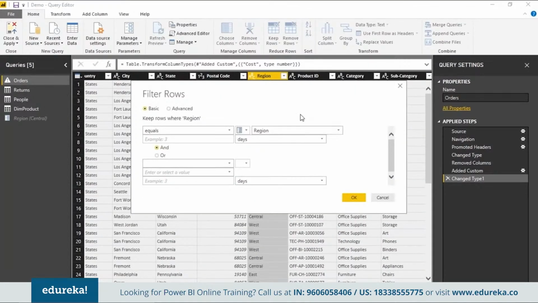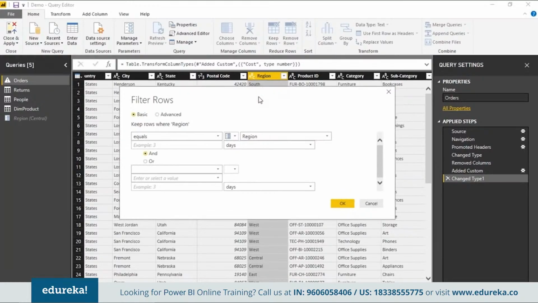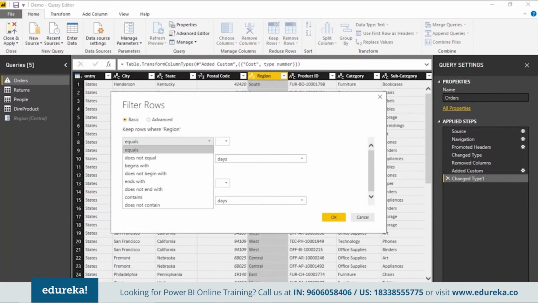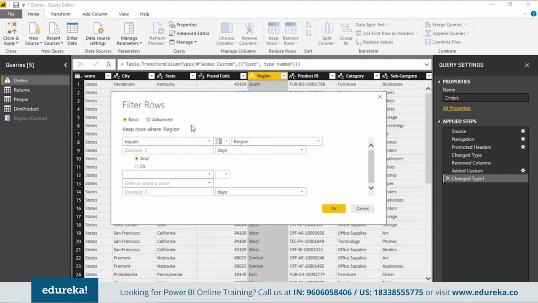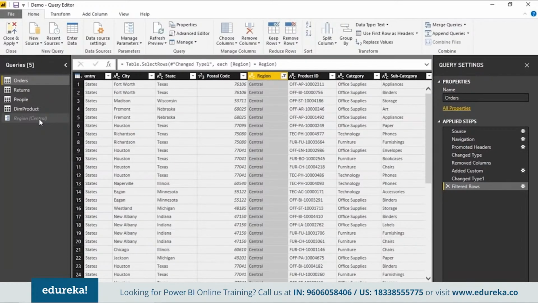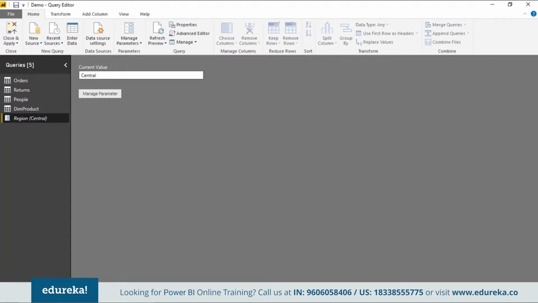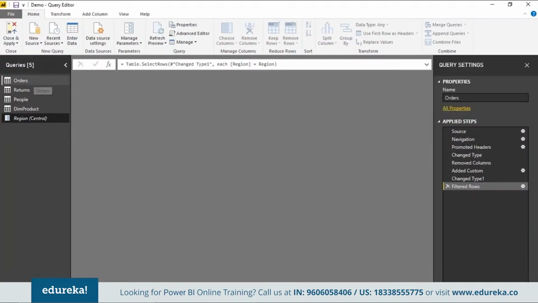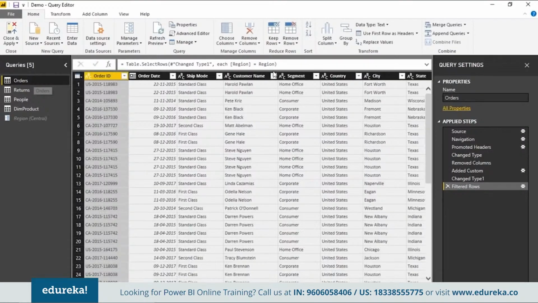Okay, and this is really the amazing thing about parameters. So now instead of saying equals to a particular region, instead of typing out a value here, I can go back and say it is equal to that parameter region. So now that filter is actually equal to that parameter region. And what is that parameter region equal to? Remember that parameter region was set as Central. So now that parameter is set to Central, and that is why it is filtered on Central. If you go to the region, it is seen as filtered on Central right now.